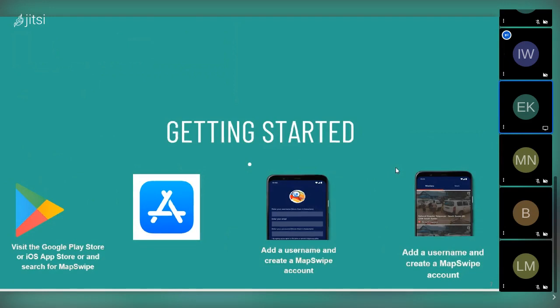Yes, Elijah, please do. From your explanation, does it mean that the accuracy of MapSwipe in terms of mapping is low compared to the other web mapping platforms?